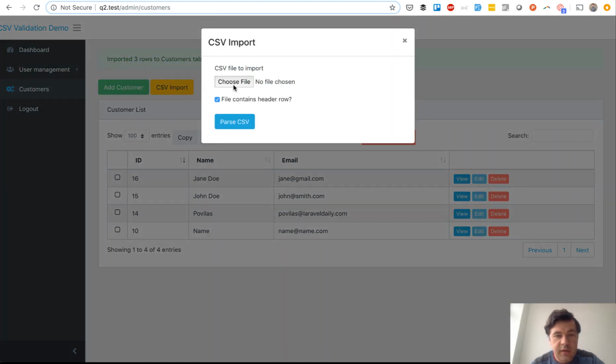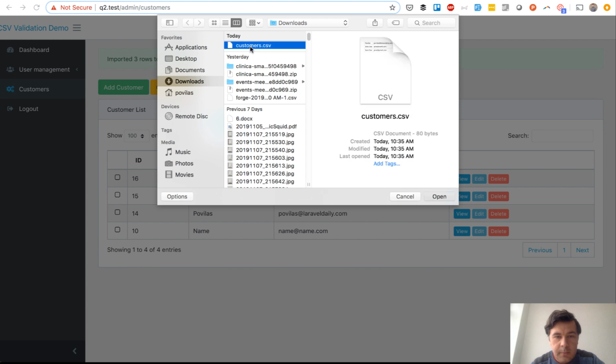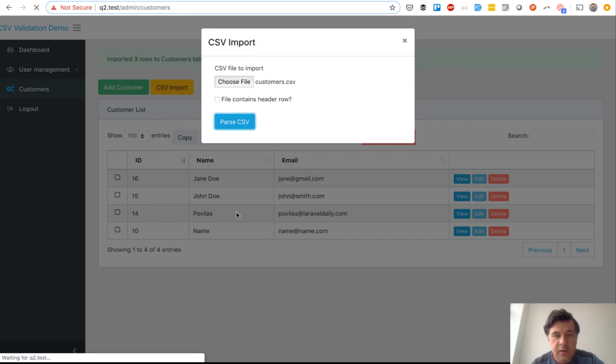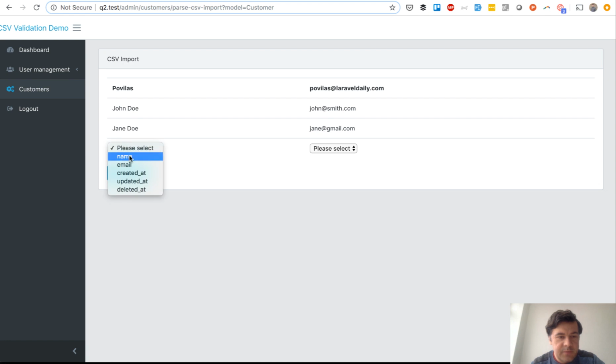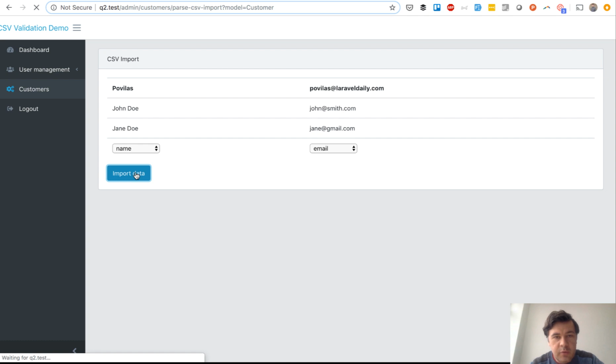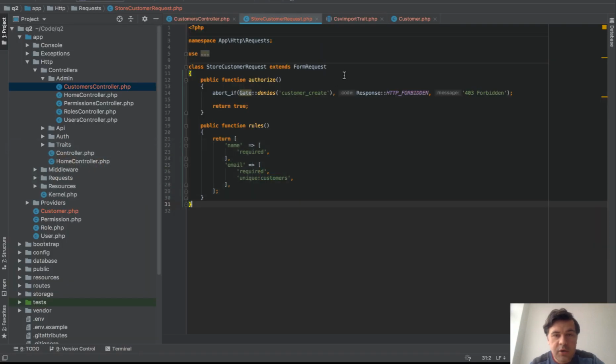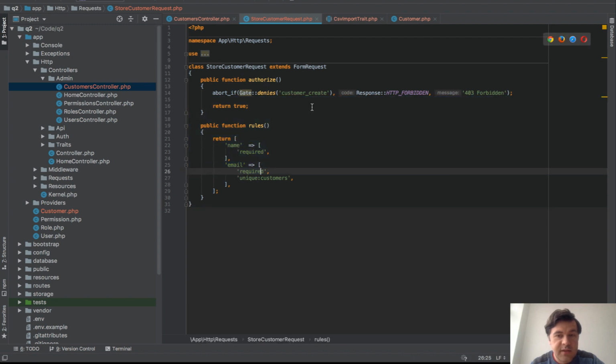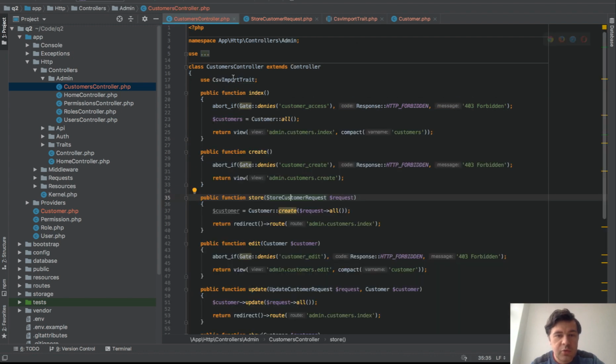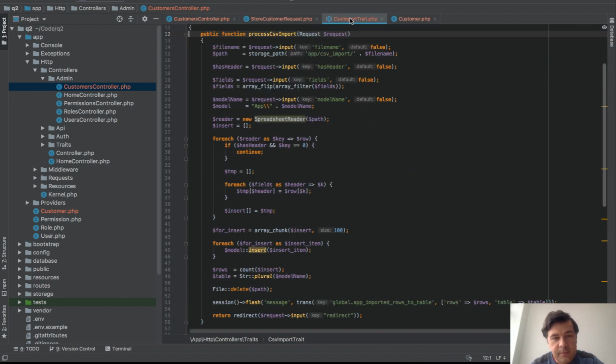But if we try to import the same file again, we assign those columns to the fields, import data, and we probably will have an error. Which error? Integrity violation, so it's a database error. Why is that? Because in our CSV import, we're not using the same request class. We have a trait. In the controller, we use a trait for CSV import for any model. That's why it's a little more complicated.